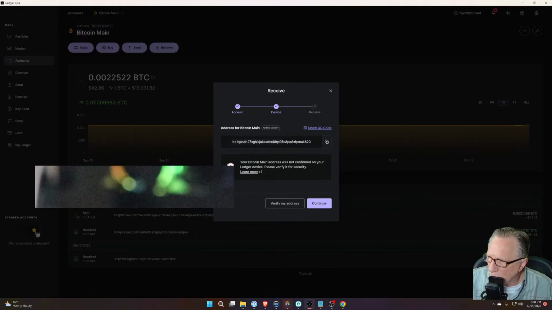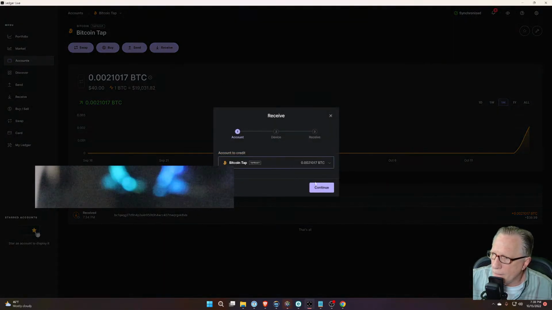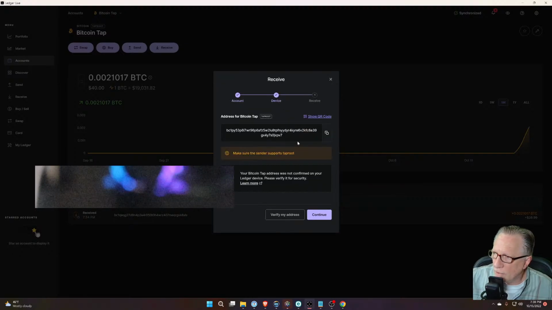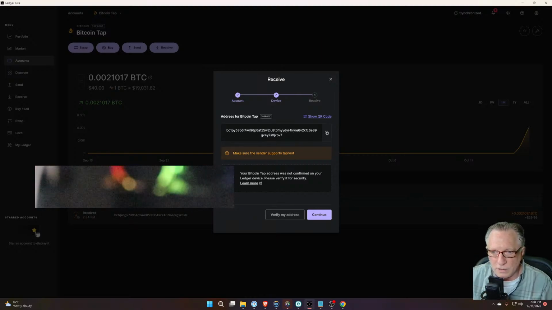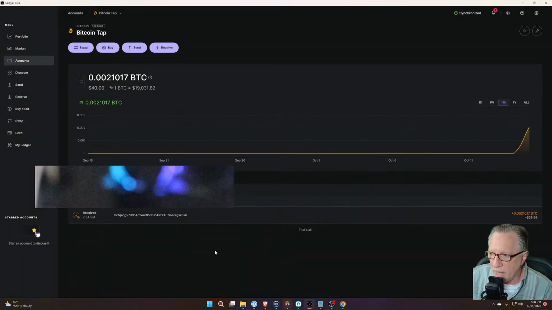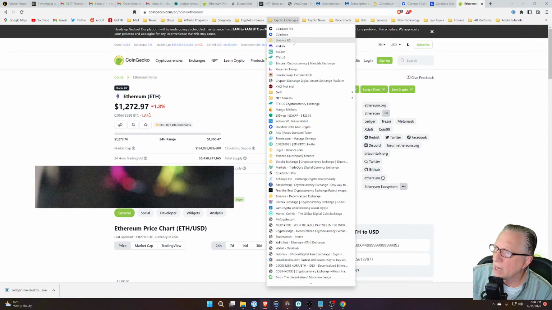Let's see. It looks very similar to the Taproot address. But notice the Taproot address is definitely longer. It scrolls over to the next line. So it's definitely a longer address. I'm wondering if it's compatible with Coinbase, right? Let's try Binance US.